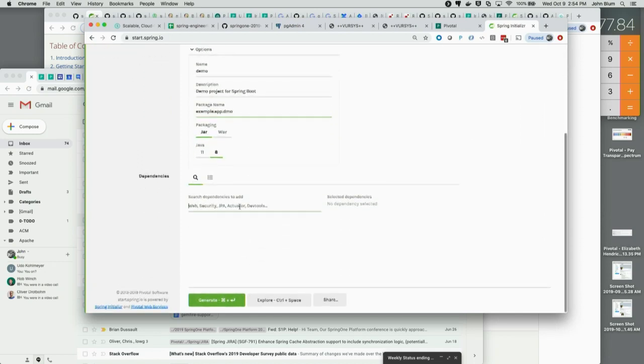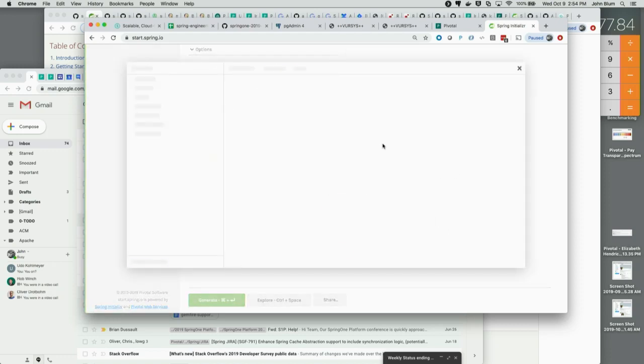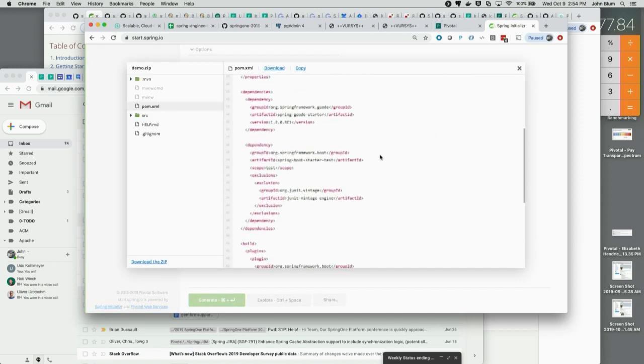And of course, we need to add a dependency. So we can just say geode, and we can click on that and add it. You can look at what's in the project simply by hitting Control Space, and it'll show you the POM file. It essentially adds the Spring Geode starter, org.springframework.geode, spring-geode-starter.